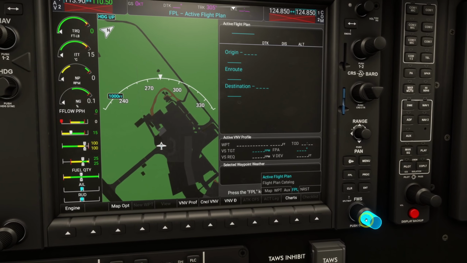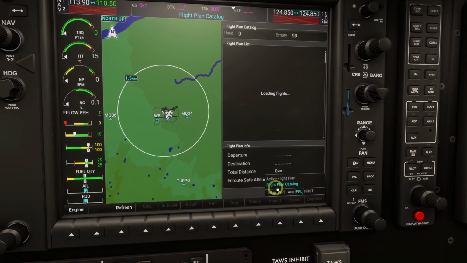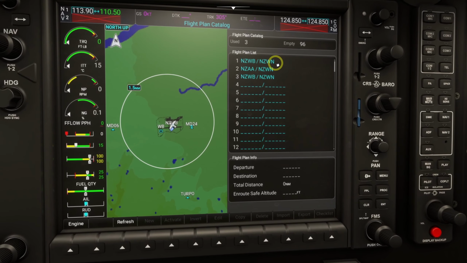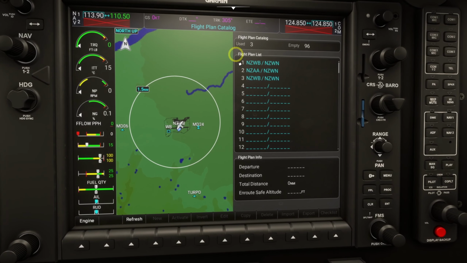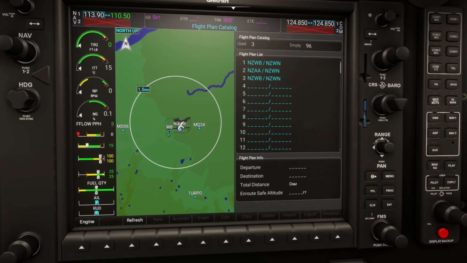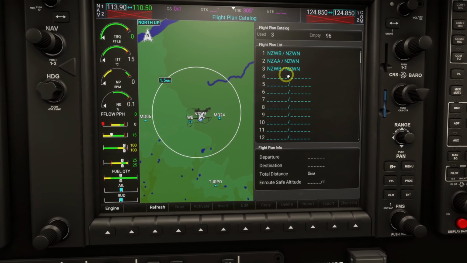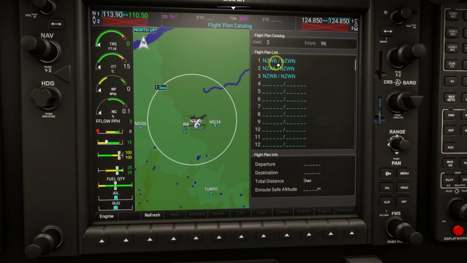And just use the small wheel to scroll down to flight plan catalog, and now that will pull in all my flight plans that are in SimBrief. Now you can't delete flight plans from inside here, you've got to go to SimBrief and delete them. So we want number 1, that's the one we've just done.